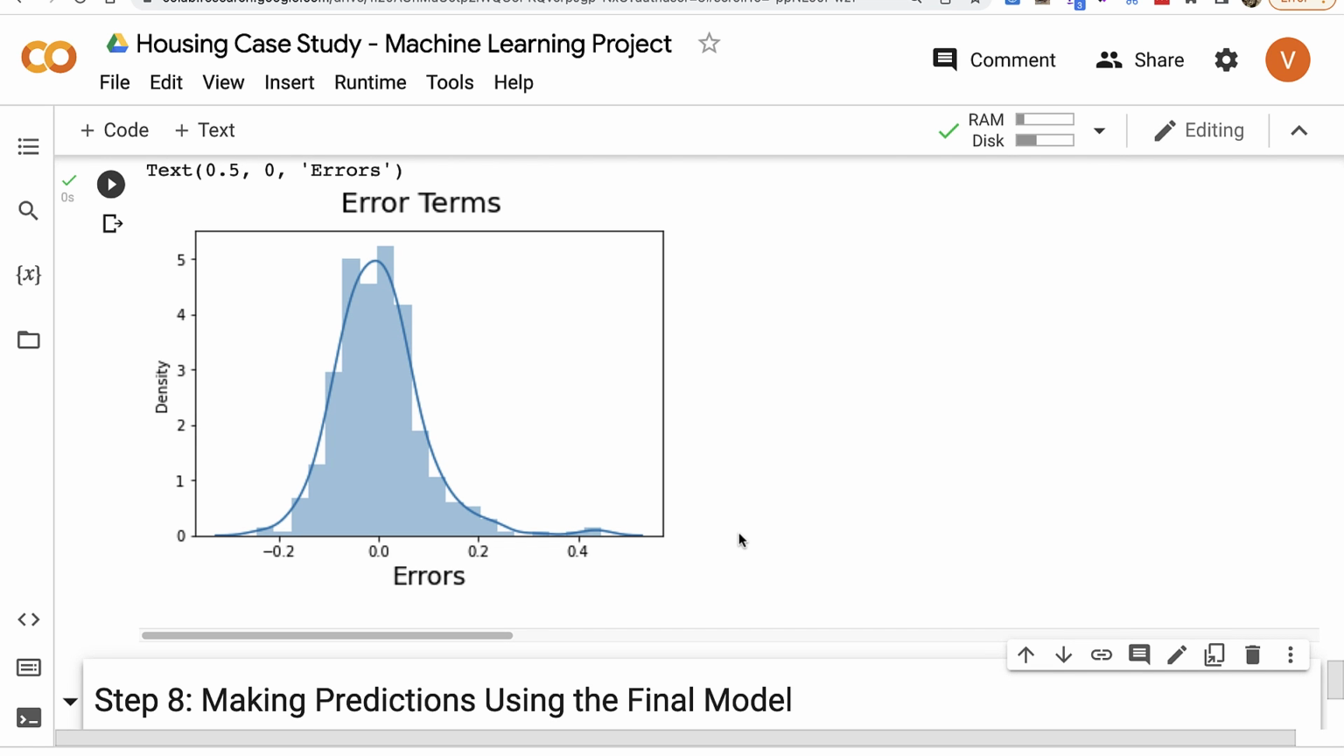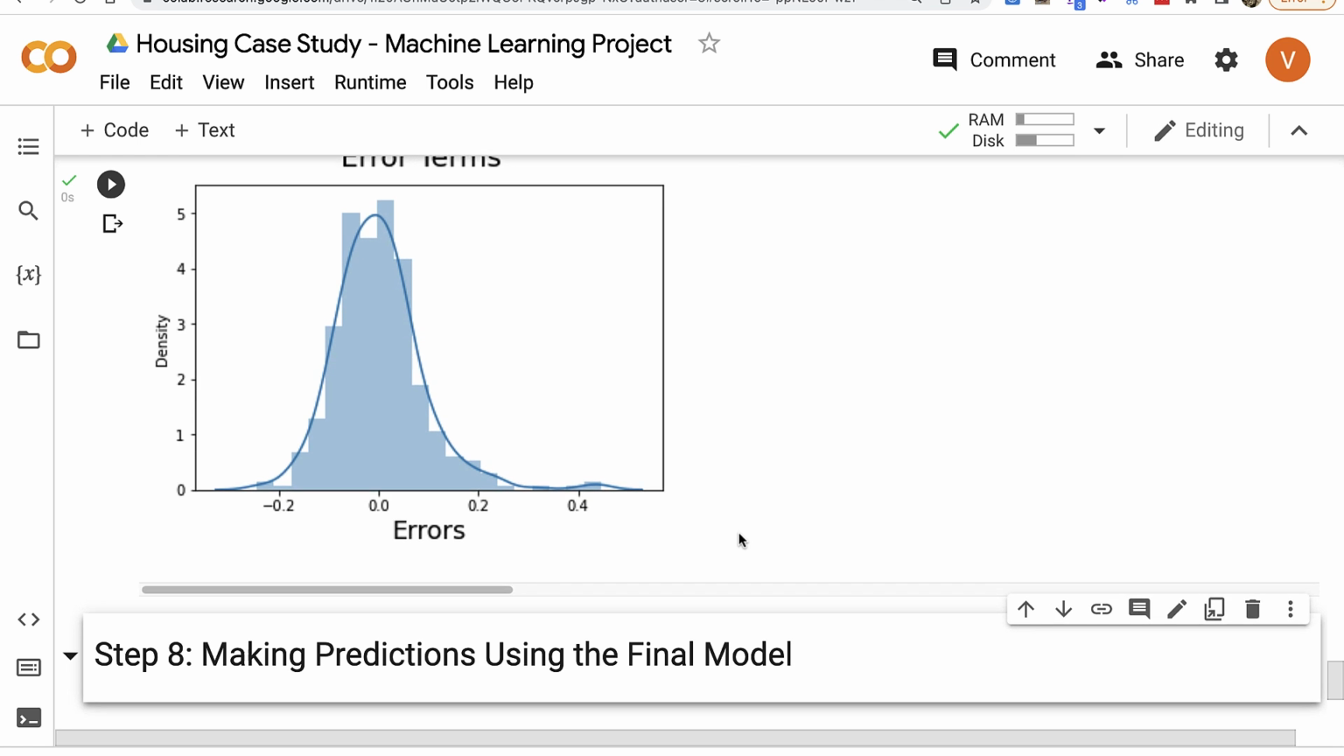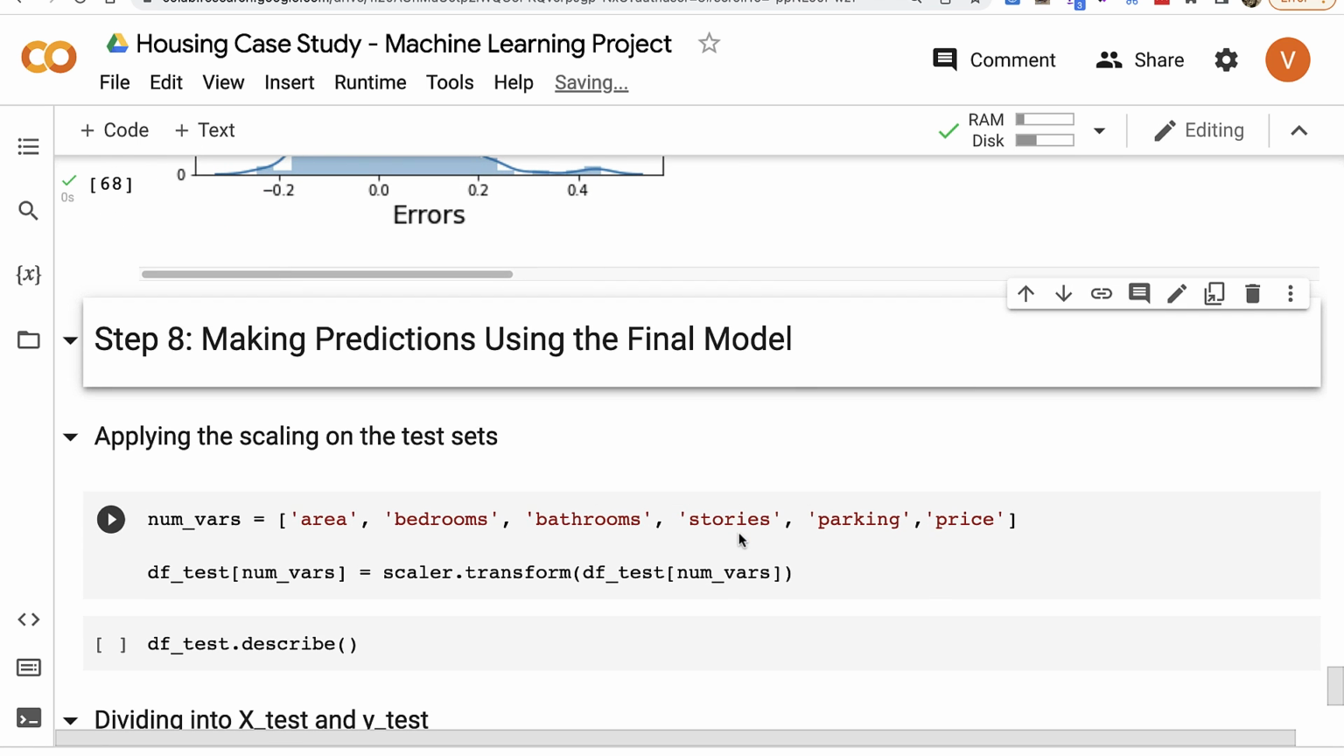So now we can go ahead and make the prediction for the test data that we created initially. One important thing is that the model is trained on the scaled data, so we have to run the prediction also on the scaled data. We cannot just run it on the data that we got initially.